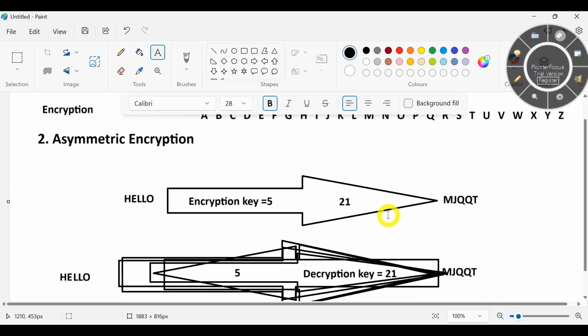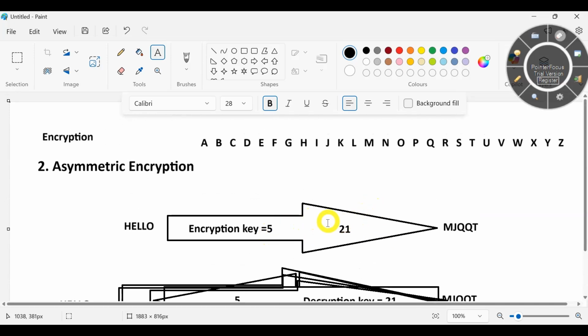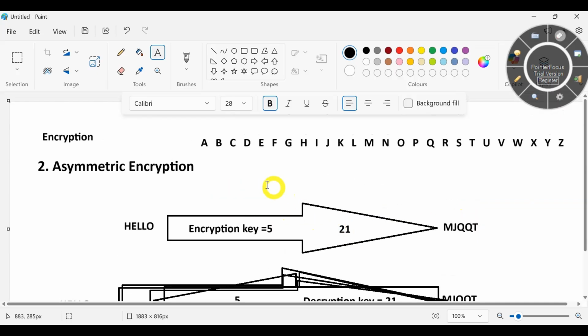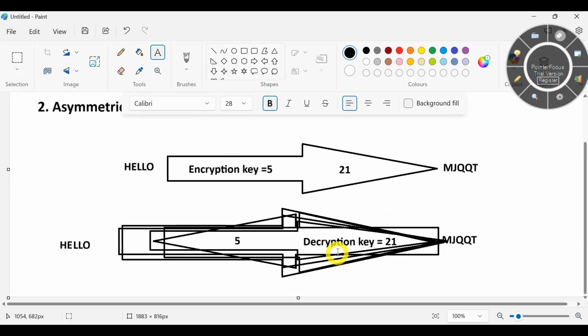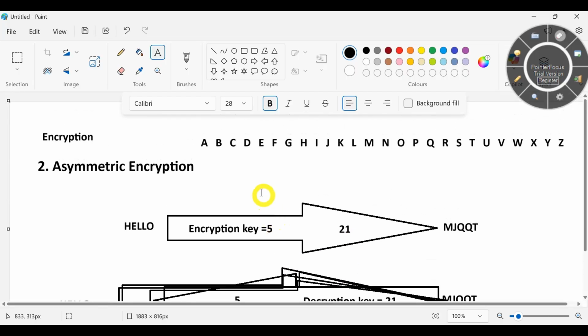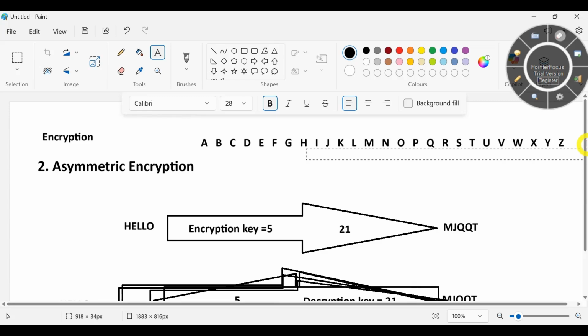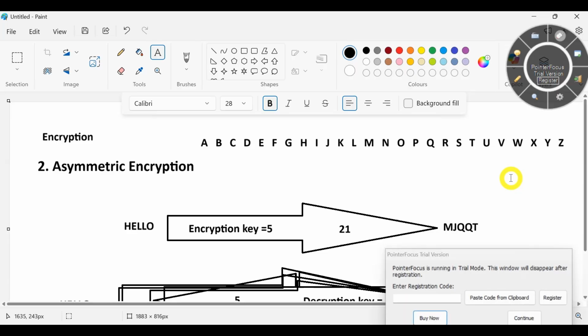Are you getting me? So if I encrypt it with 10, the remaining number is what I can use to decrypt it. So it is mathematically related. If I encrypt this with 1, the decryption key will be 25. And if I encrypt it with 25, the decryption key should be what? 1. So that it will round up the 26 letters of this alphabet. So it is mathematically related. And note that what one key encrypts, only the other can decrypt.